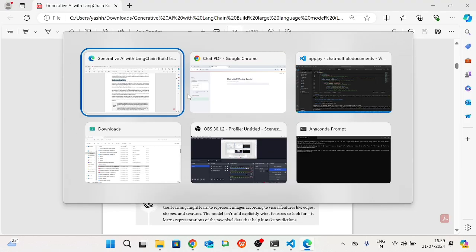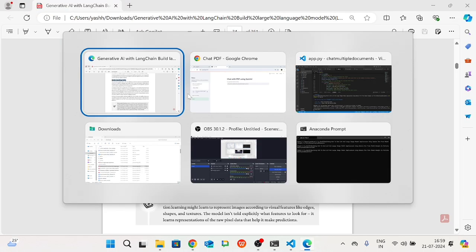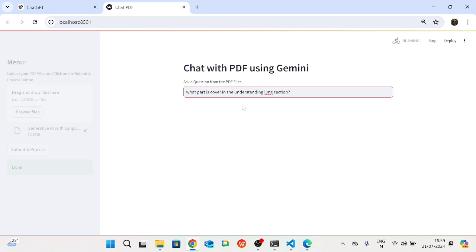So I am asking what part is covered in the understanding LLM section. I can ask this question now. Let's see what answer we get. The answer is not available in the context. So you can see it is not able to get that part, which is understanding LLMs.